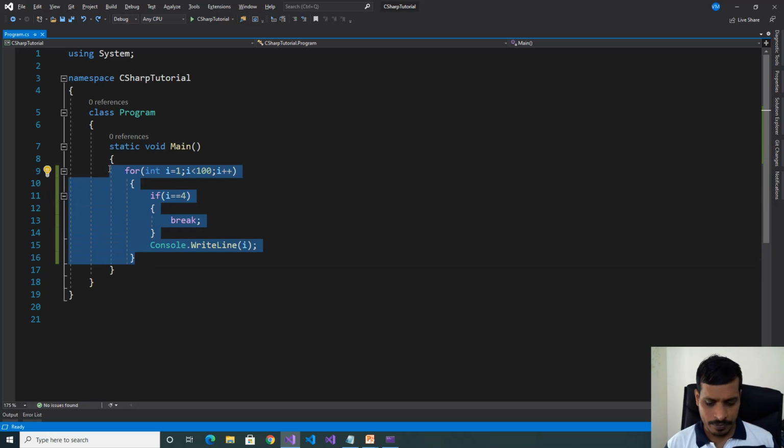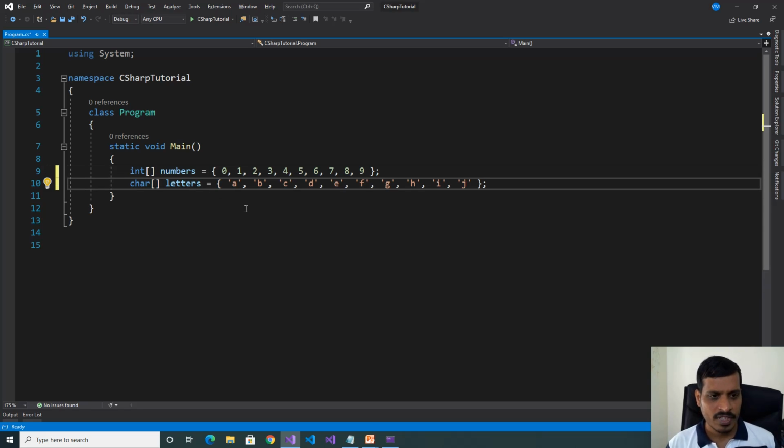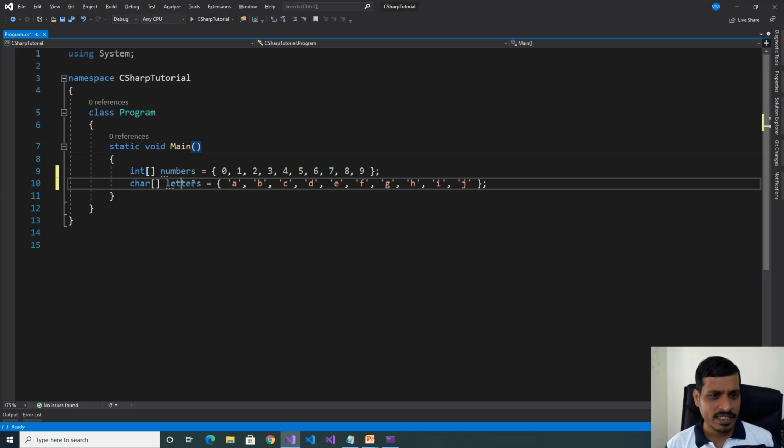Remove this code. Now we need to declare two arrays. I already have code for the arrays. Copy that code. Here we have an array with numbers, and it contains 10 numbers from 0 to 9. Here we have another array with characters. It contains A to J.